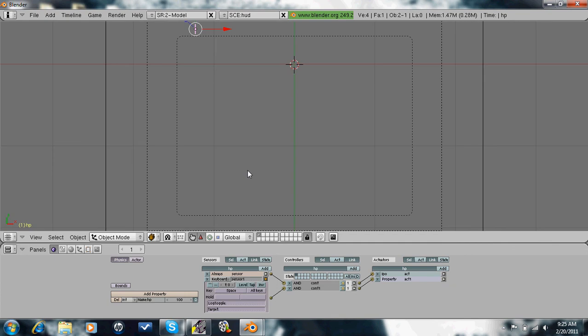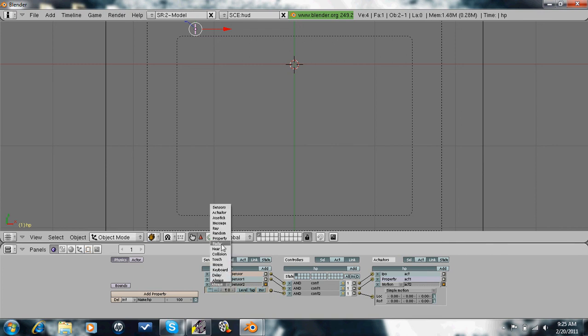I'm gonna connect all these, and you're gonna change motion to property, wherever that is. Yeah, property. You hit add property HP, and for the value you're gonna hit -10 or -1 depending on how much health you want your character to have. But I want him to get hit 10 times, then he'll die.